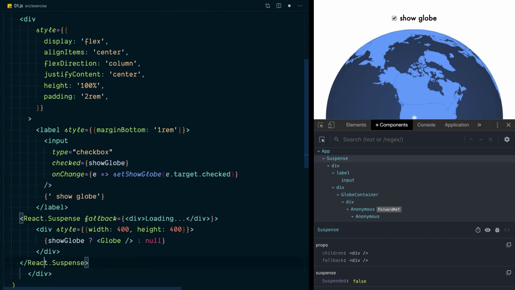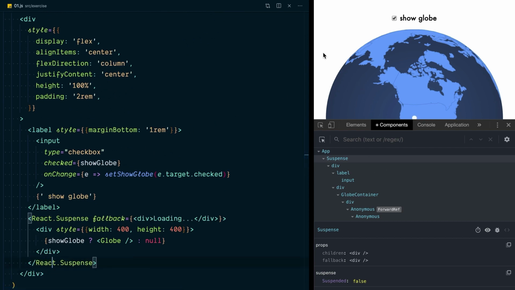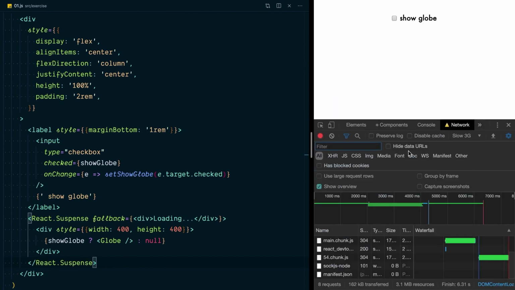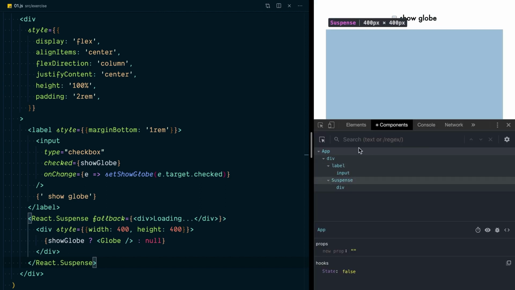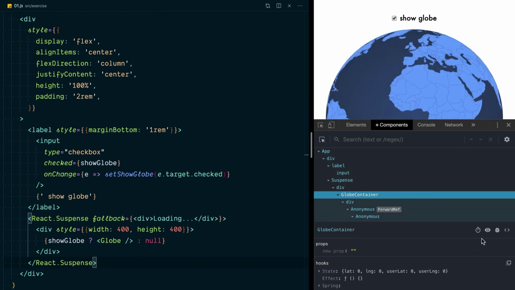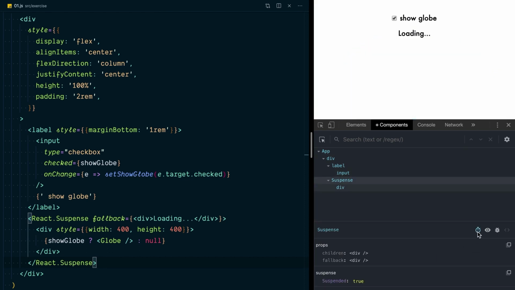But I'm going to put this suspense boundary right back here. We'll save that, get a refresh here. And the reason that it's going so slow is because my network tab is still set to slow 3G, which is no fun. So we'll go back to our components, click on Show Globe, and then Globe Container, click on Suspend the selected component, and boom, we've got our loading indicator right there.